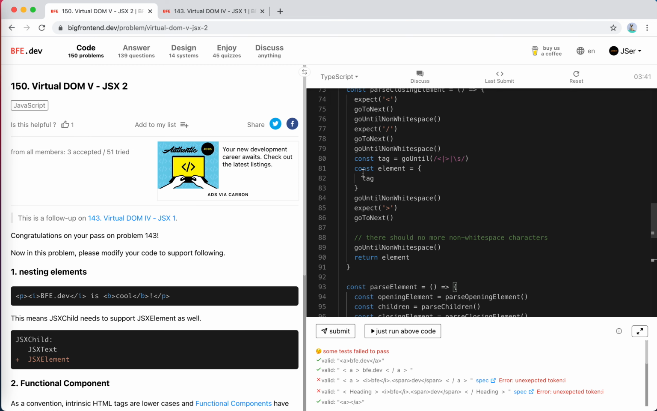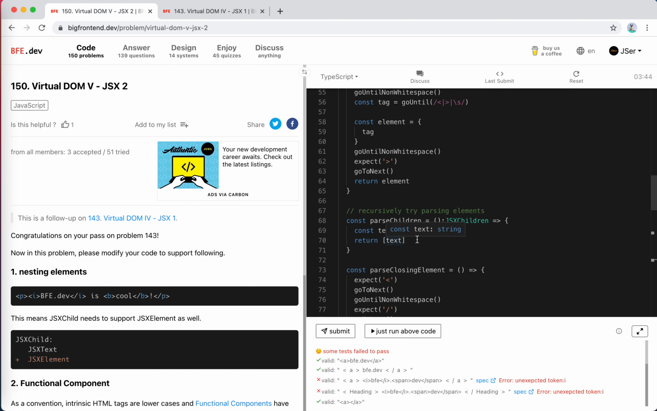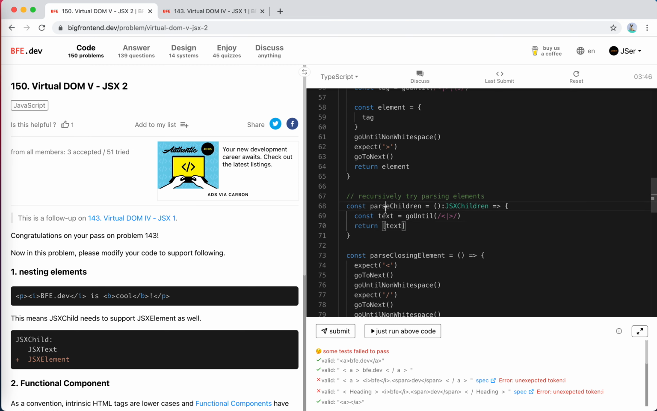This is the function. Okay, so now in parse children, we start here and go until we meet an angle bracket or the closing brackets. We stop and collect the string as the result, right? But now, before we return it, we should continue to parse the elements from here, right?